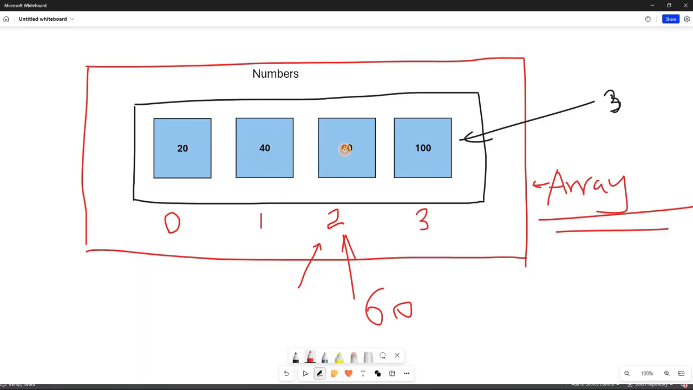All are numbers. So can we put values here like this? 30. No, you can't. This is not an array. So we can't say this is an array if you are using these different data type variables. Okay, keep that in mind.